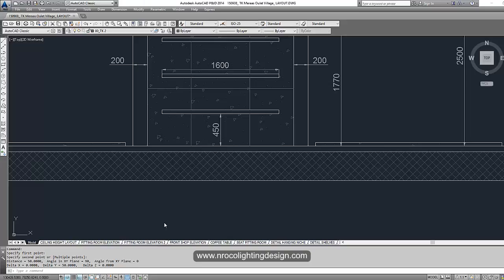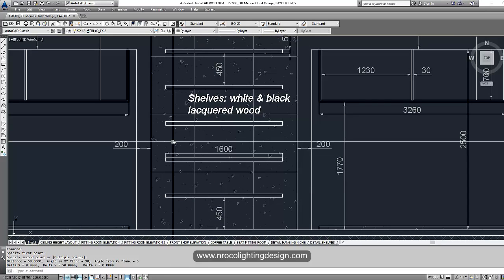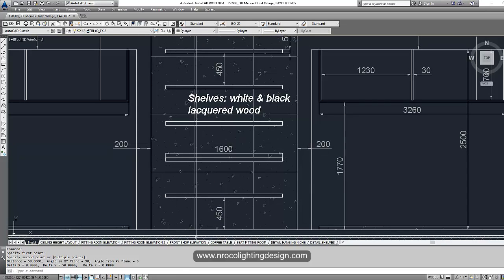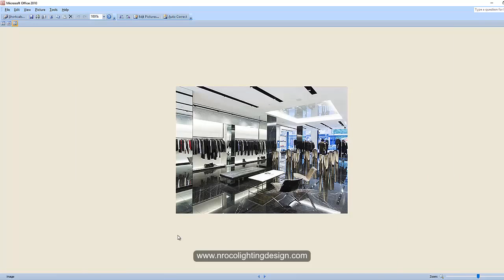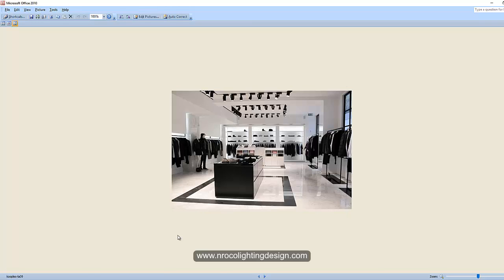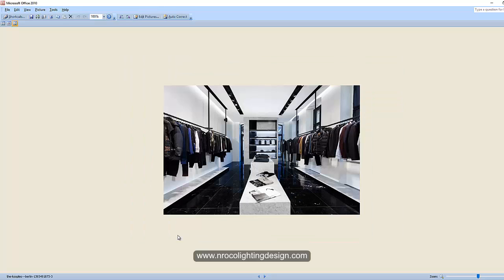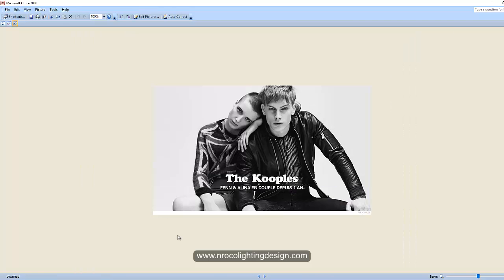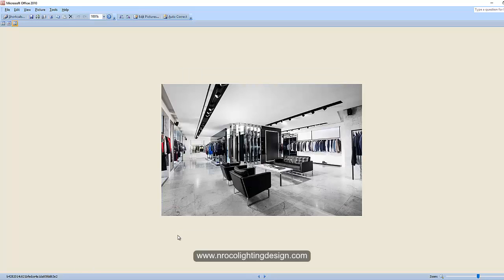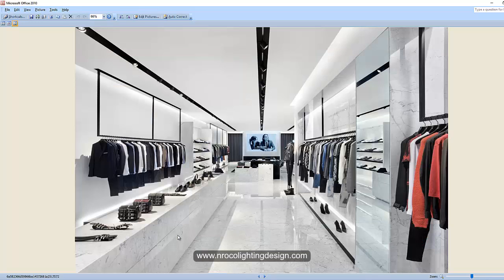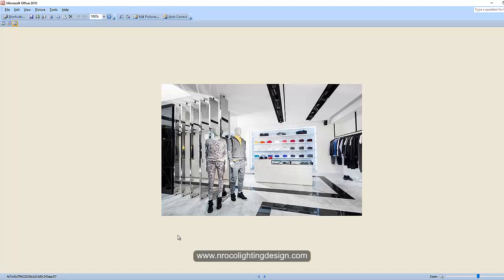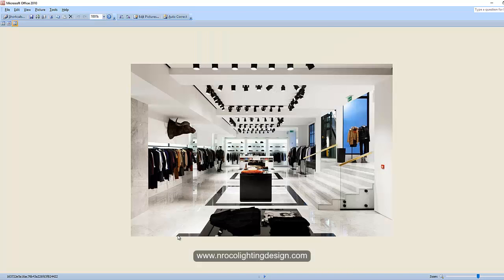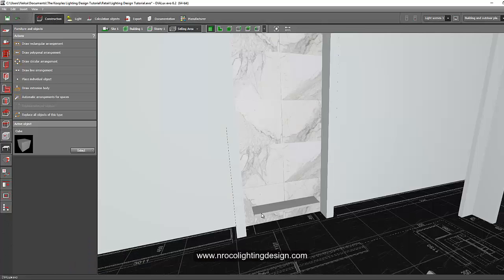So what is the color of this shelves? White and black lacquered wood. What is the meaning of that? I want to see it in the actual installation. Is there any shelves here? Okay, I think I need to see another flagship store and see what the shelvings are. Okay, let's just keep it as white for now and let's paint it later.